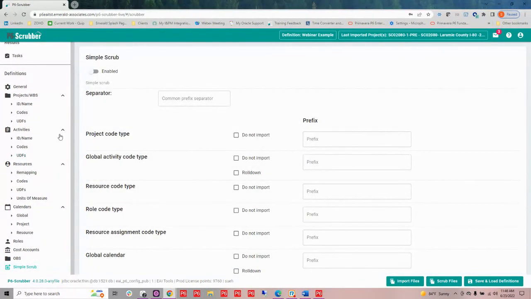So on a Simple Scrub, what you can do is put in a common separator. Let's say I want to do a dash. And then for each one of my prefixes, maybe I want to bring in my project codes just as they are, but maybe I want to put a prefix onto all of them. I could go ahead and do that. Now, in the case of my global activity codes, I don't want those to come in at the global level. I could actually say I just want to roll them all down here.